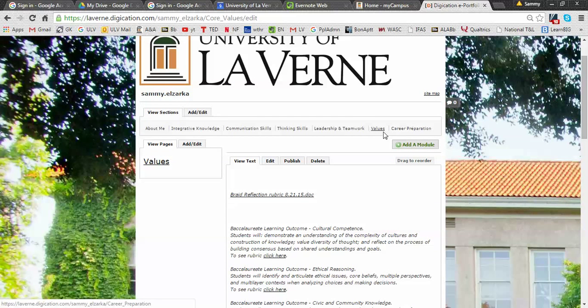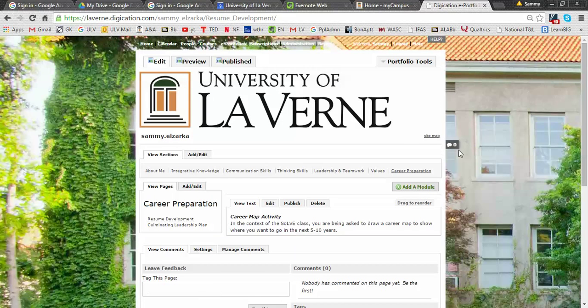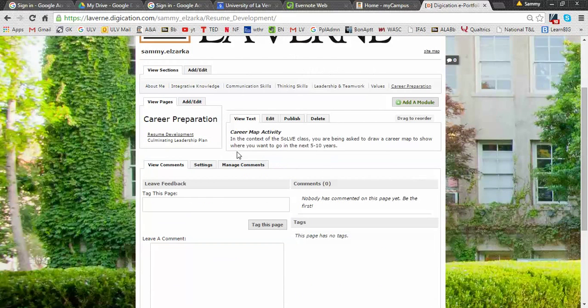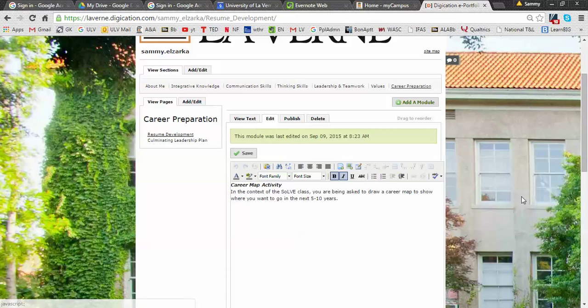Now, the career map activity will be done under the career preparation page, and once you click on that, you'll find a description of what it is you're being asked to do. You'll get more information from your instructor on this particular assignment, but it's under the resume development page, which is right here, and you'll go through a similar process. You'll click on Edit, and then you can place your cursor right here.